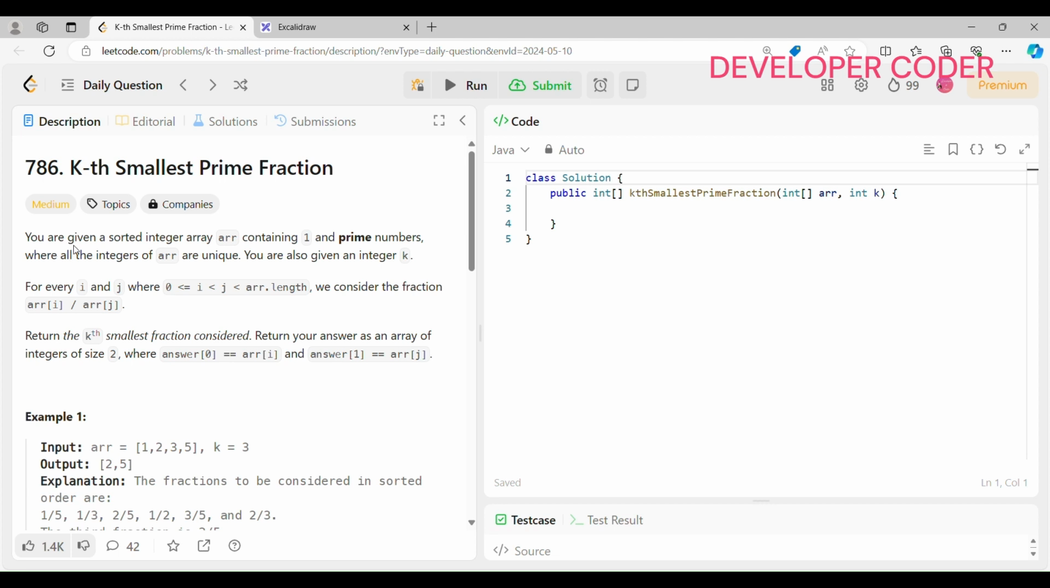So in this problem, we are given a sorted integer array containing 1 and prime numbers, where all the integers of the array are unique, and you are also given an integer k. For every i and j where 0 <= i < j < array.length, we consider the fraction array[i] / array[j]. We have to return the kth smallest fraction considered, and we have to return the answer as an array of integers of size 2, where answer[0] is equal to array[i] and answer[1] is equal to array[j].